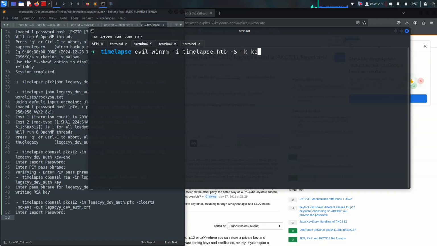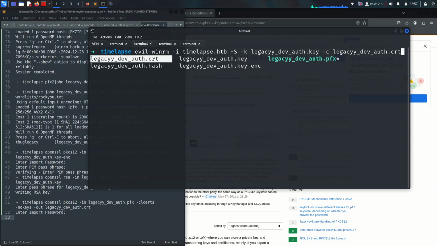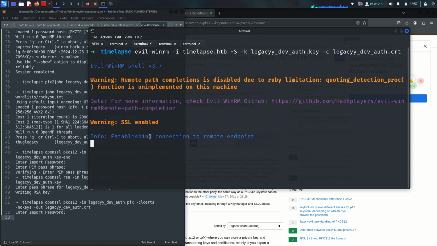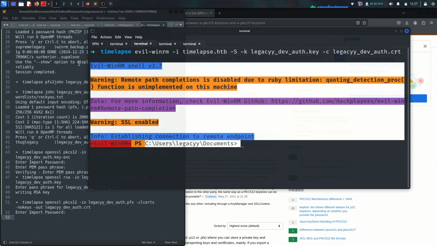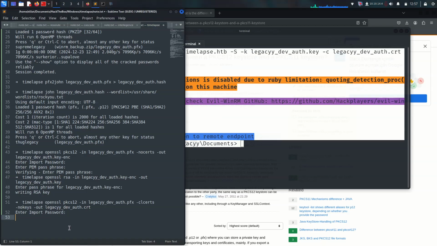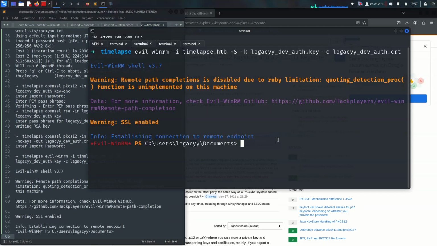I'm giving here the key file, -c, and we just need to give the crt file, which is here. So then we'll be able to get a WinRM shell from it. I hope it's going to work. So yeah, it's going to work, and we are successfully getting the WinRM shell. So let's check it here.